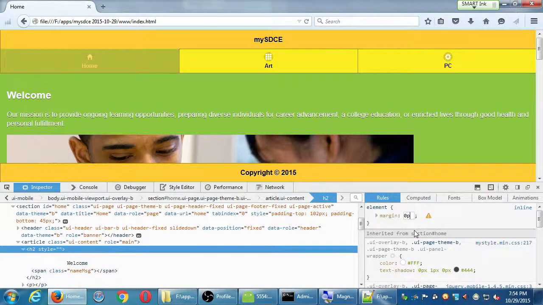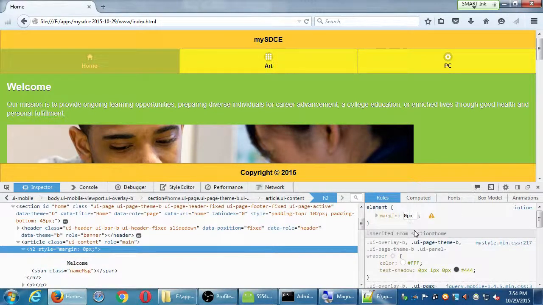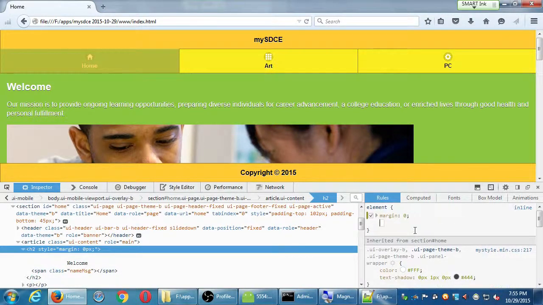You don't have to put units. Zero is zero. You don't really put 0 pixels. I think it should still work with 0 pixels, but I believe the standard says you don't need units when you use the zero value. I'm just going to put zero. Press enter.